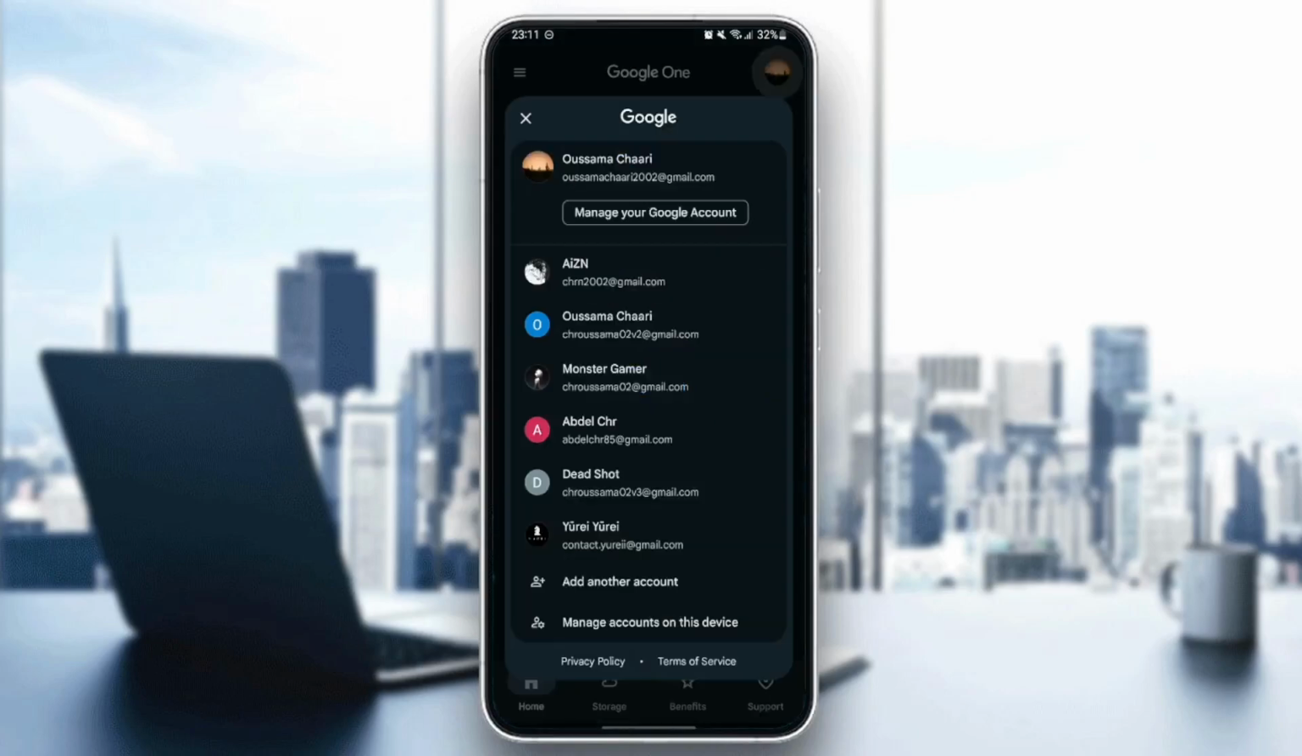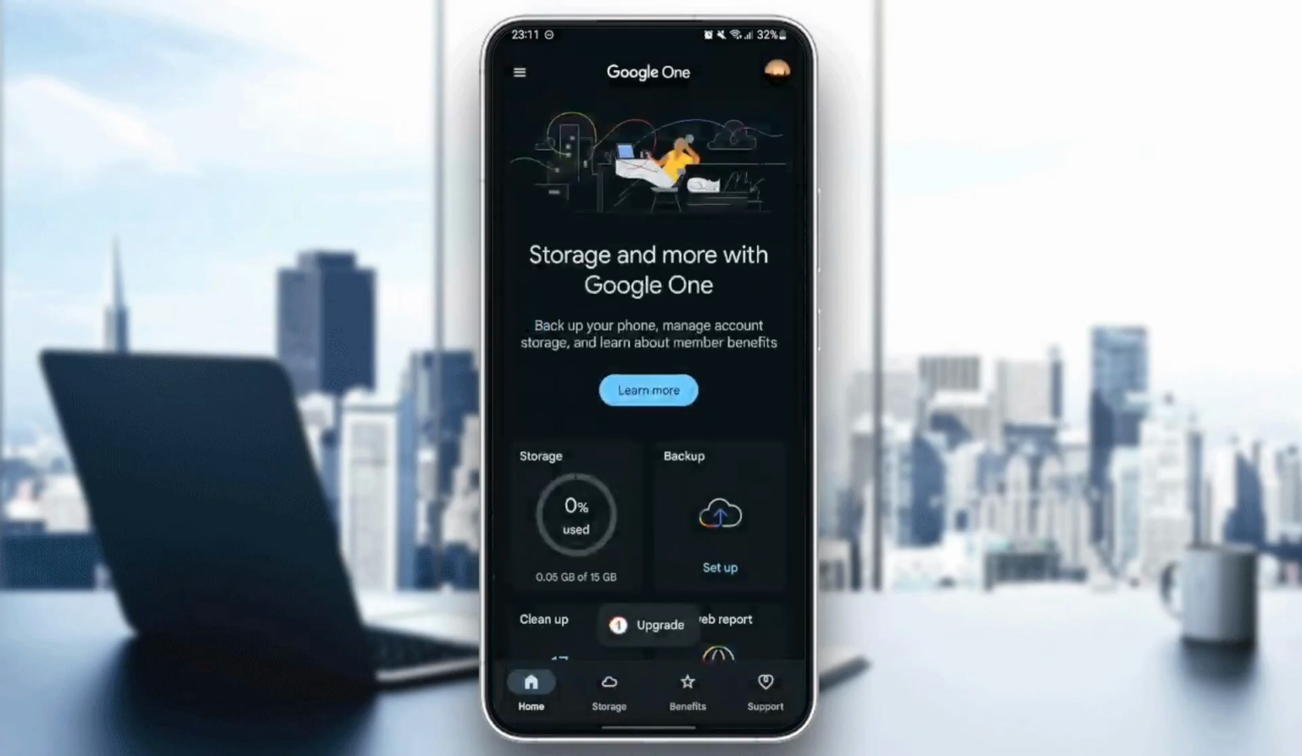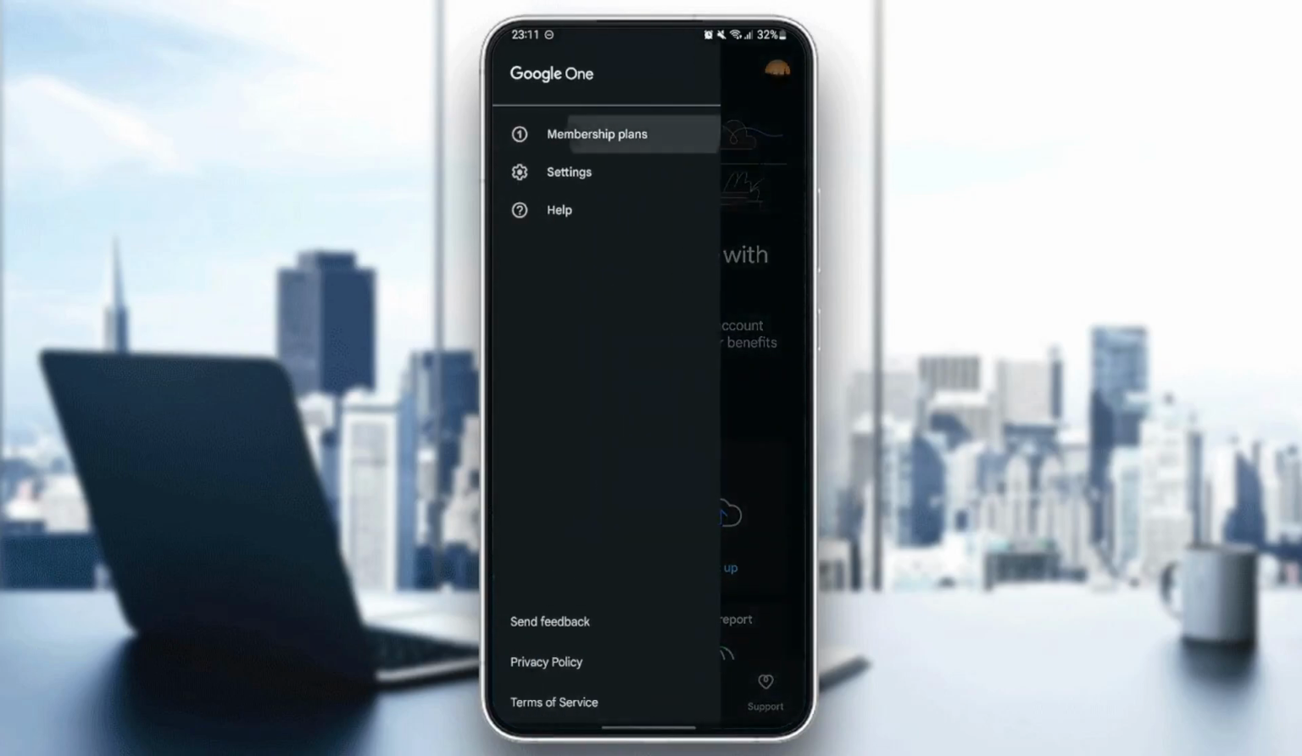Right here in the top right, you're gonna find profile if you want to change your profile, and in the left you're gonna find this little icon. From here you can go to membership plans, settings, help. You can also send feedback, check the privacy and policy if you want to read it, and lastly terms of services.